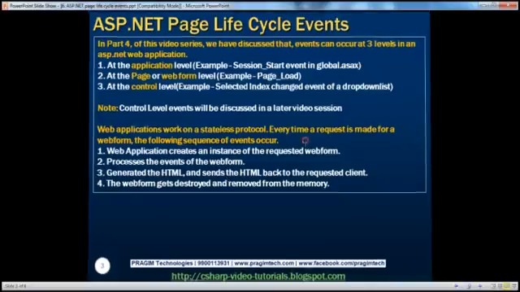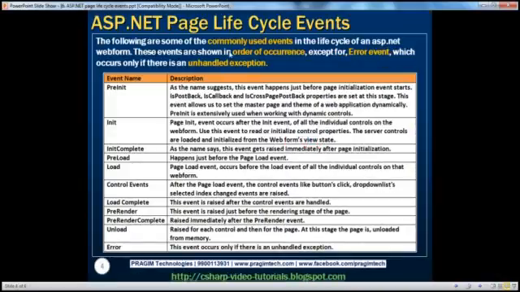With this knowledge, now let's dive into the events in a page lifecycle. In this table, you can see some of the commonly used events in the lifecycle of an ASP.NET web form. There are more events than this, but these are the commonly used ones. These events are listed in the order of their occurrence, except for this error event that you can see in the last, which occurs only if there is an unhandled exception.